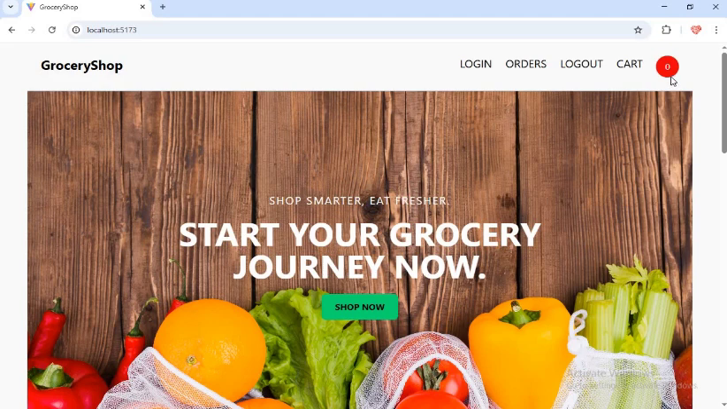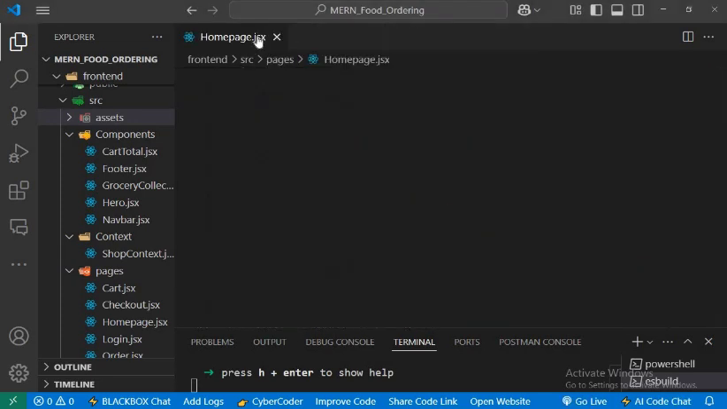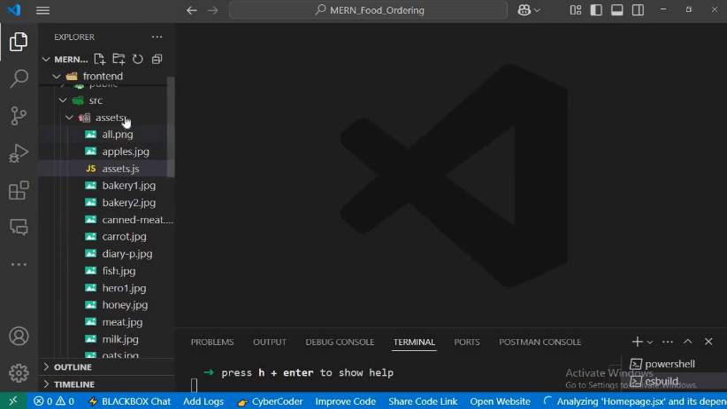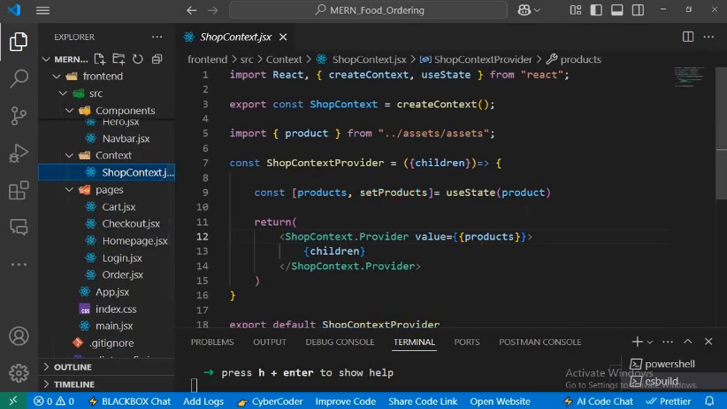So let's do that now. We're going to close our grocery collection, assets, and home page, and I'll close this asset folder. Then I'm going to open shop context. In our shop context, we're going to create the functions that will add to cart, update cart, delete cart items, and all of that.